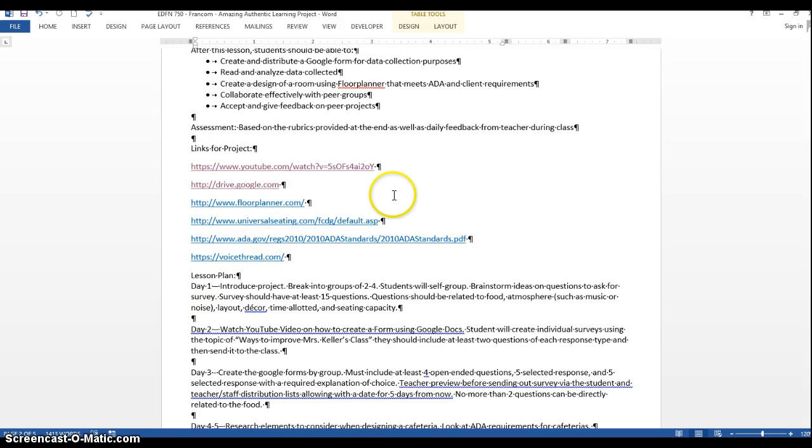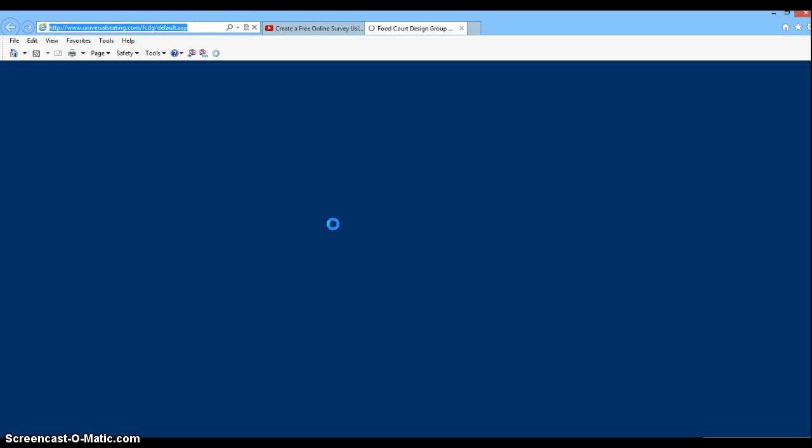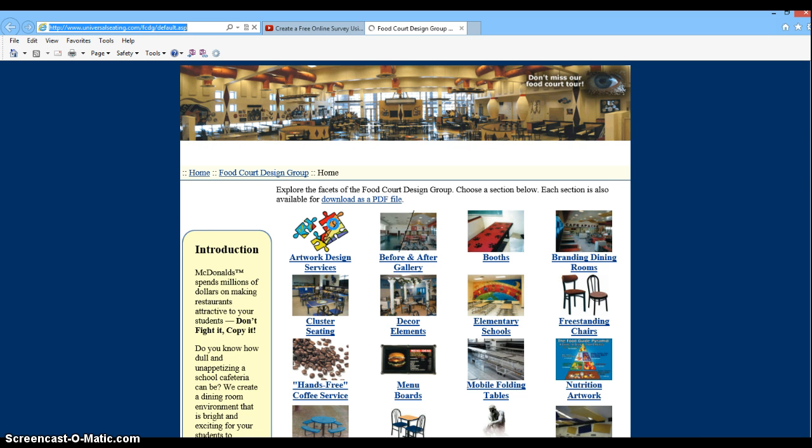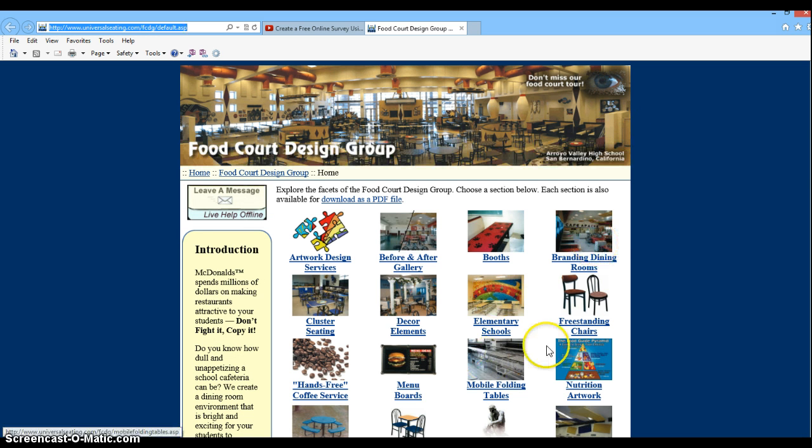I would probably put these links on my wiki page. These are kind of the basic links that I would use. I have a couple resource links down here, like this universal seating. This universal seating design was something that I thought was pretty cool, because that's basically what they're doing, is designing different lunchrooms, and you can see the large variety of lunchrooms available and the different furniture available, and I think kids would be really interested in finding some new furniture for their lunchroom.